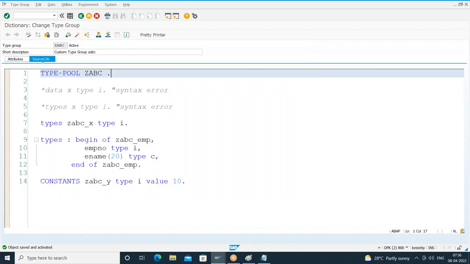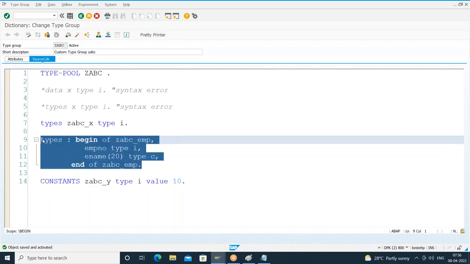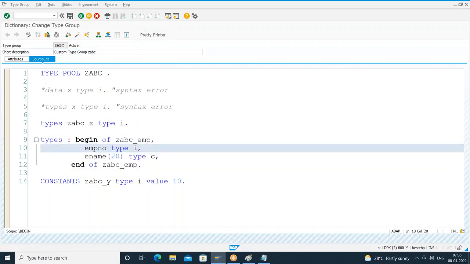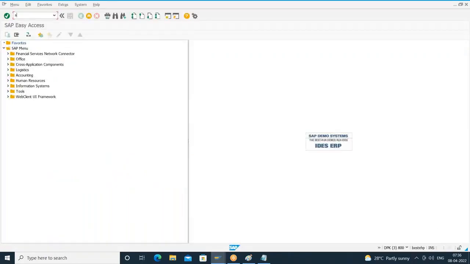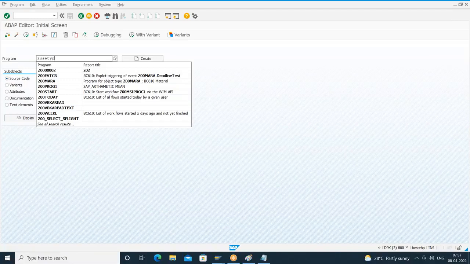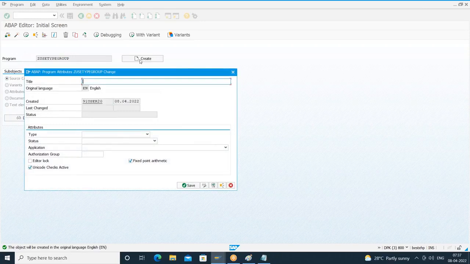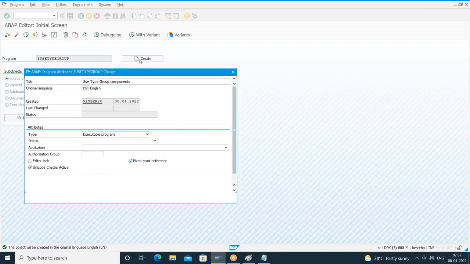Understood? Now, how do we make use of this in the program? I can directly use it in the program and need not declare anything. Suppose I want to make use of this type structure ZABC_EMP. Based on this type structure, I want to create an internal table. So let me create one executable program. I'll go to SE38, Z_USE_TYPE_GROUP. I'll click on create. I'll give the title: use type group components. Type of program is what? Executable program.